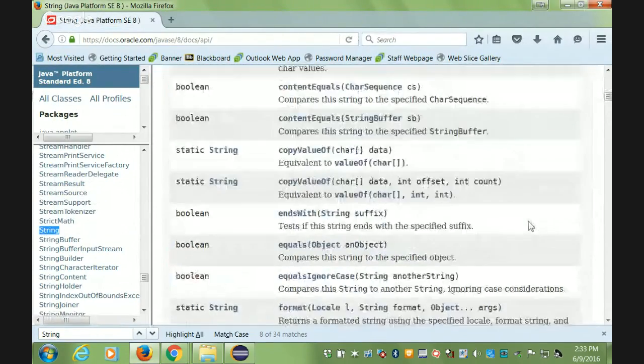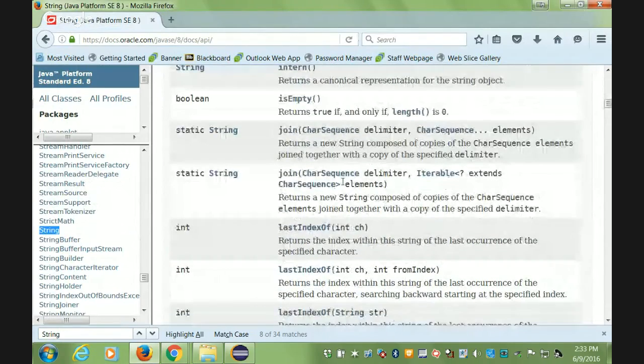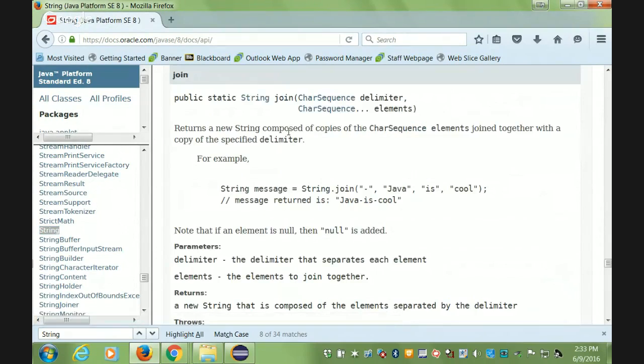So there it is, join. The join says, there are more, but this is the one I've used, the one that worked for me. Character sequence I think is an interface. Yep, it is an interface. It basically means collection of characters, right? So it says, tell me what is your delimiter? How do you want to join the elements of this collection?